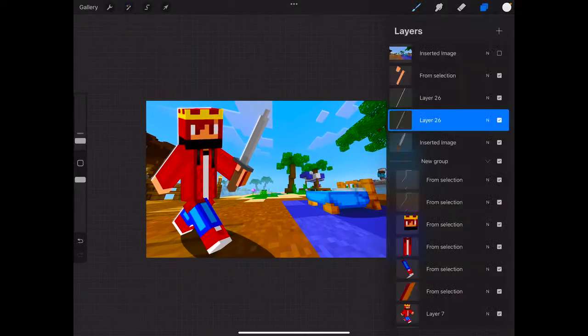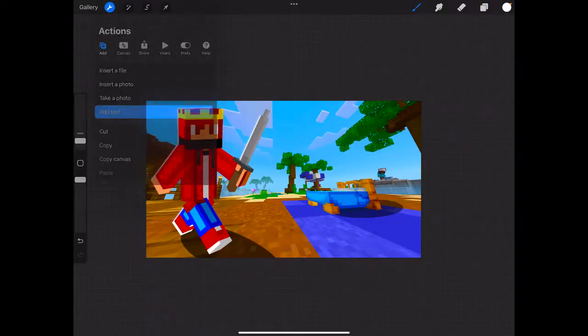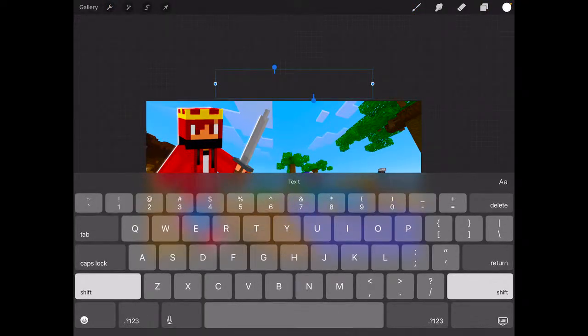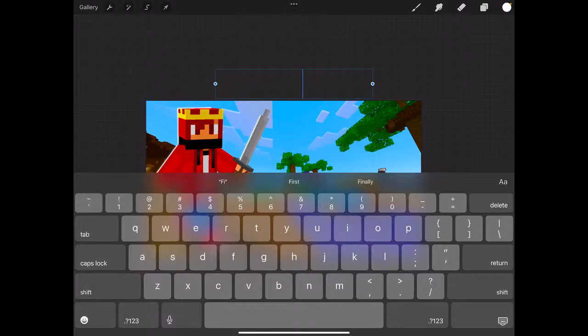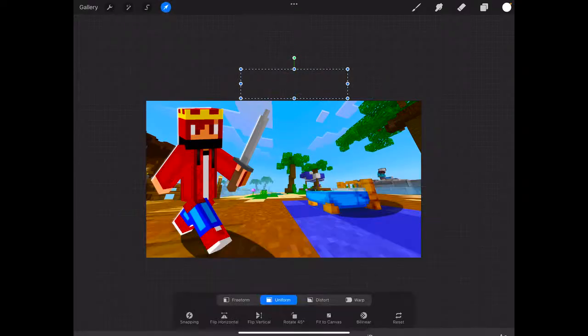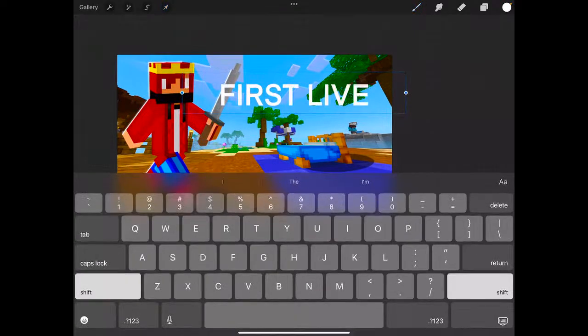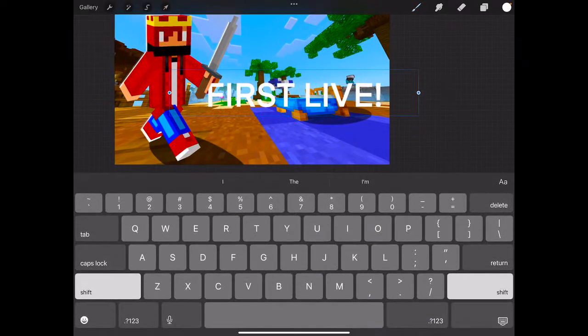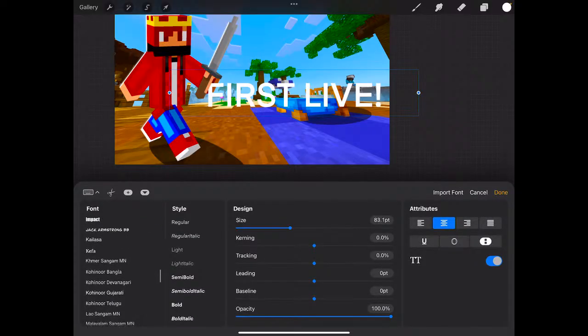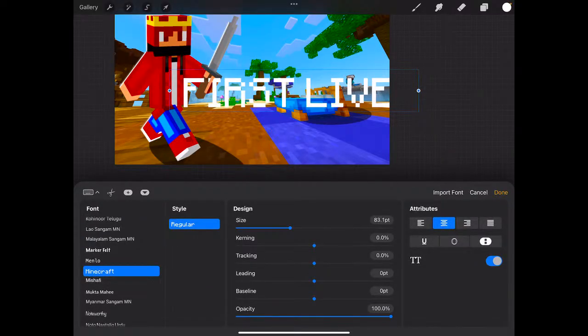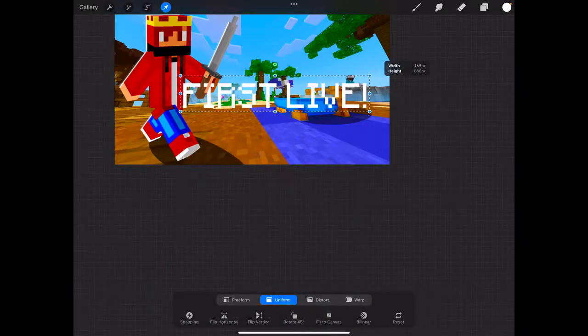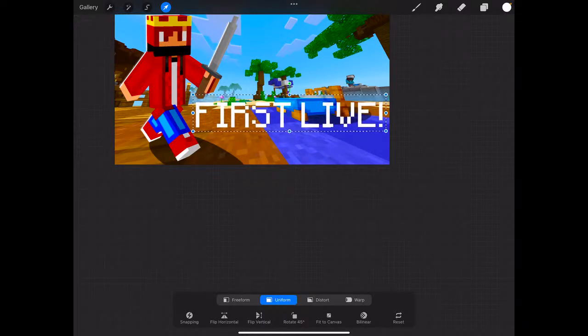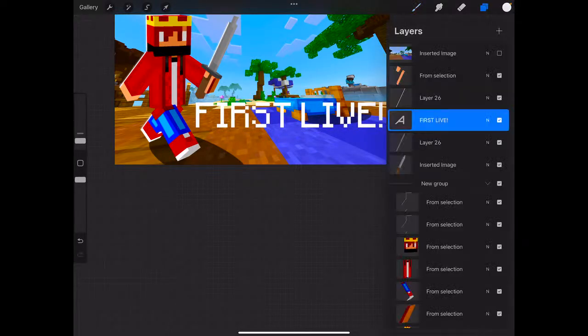And the last thing we need to do is add text. So we'll just say first live, exclamation mark. And text. So it doesn't come with Minecraft text, Minecraft fonts, but in my video that I made, I tell you how to add this. So if you want to get a Minecraft font, then just go to my past video.